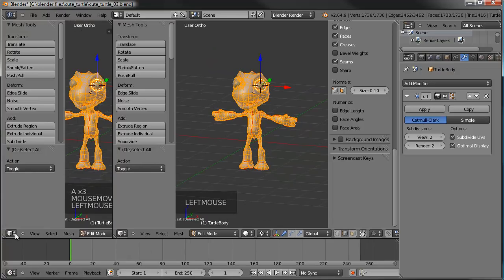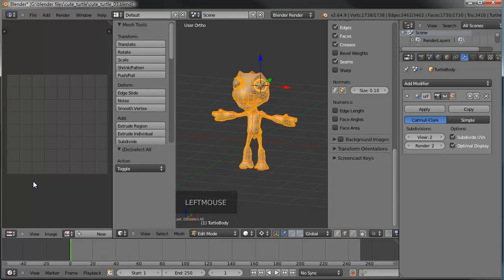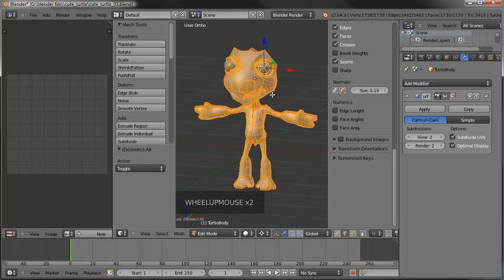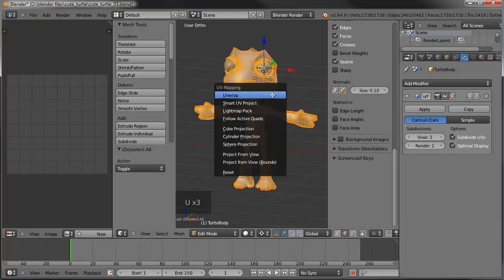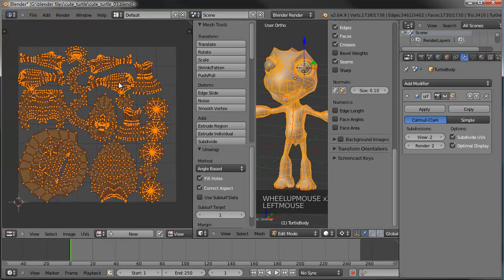slide this over so we can open up a new window over here. We're going to go to UV Image Editor, and we're going to unwrap the UV coordinates that we had the seams for. So just hit U and unwrap, and you can see it unwraps them nicely and flattens them out to where we can easily make a texture map for them.